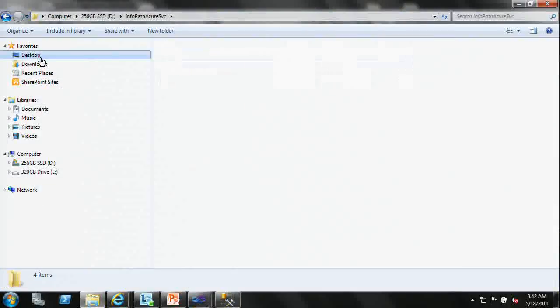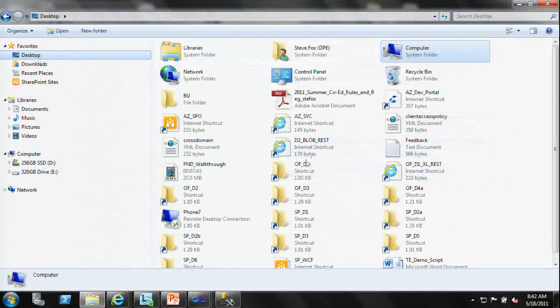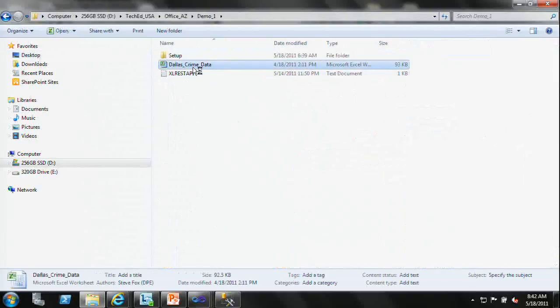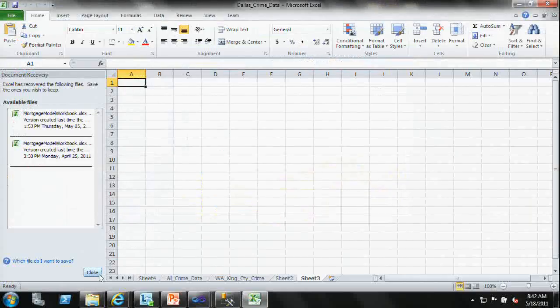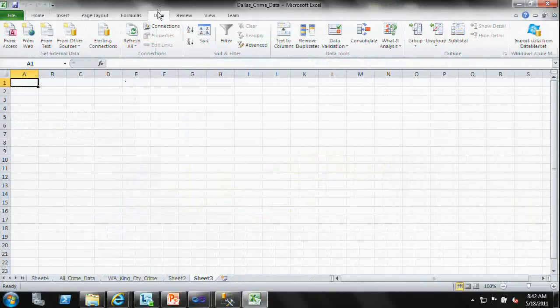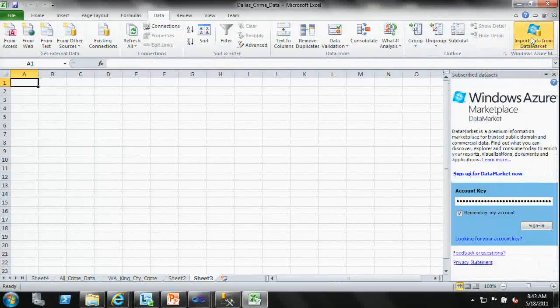Basically what you get with the Excel add-in, you'll see that it loads up in the Data tab. It's got this special little guy here, import data from Data Market. Now, when you sign up for the Windows Azure Marketplace Data Market, you're going to get an account key. And so you use that account key to program against it, right?